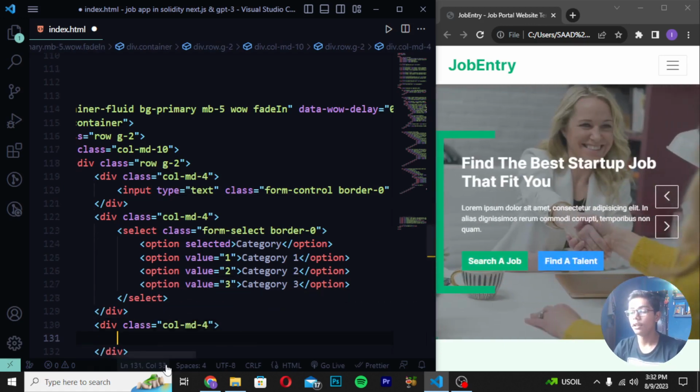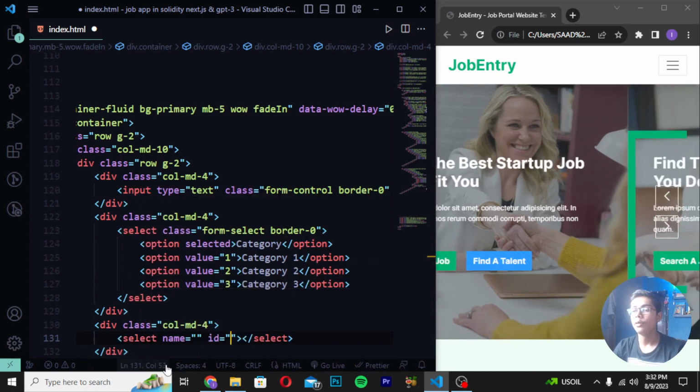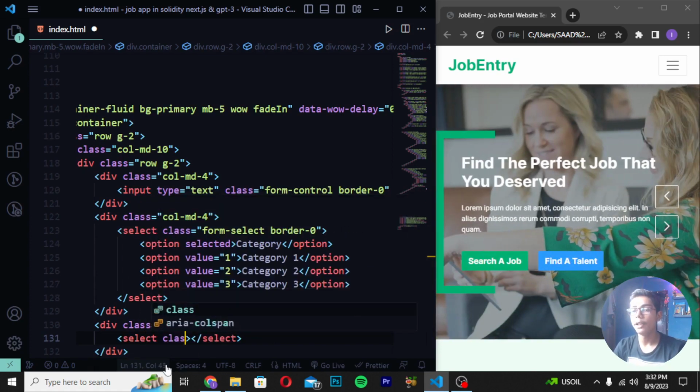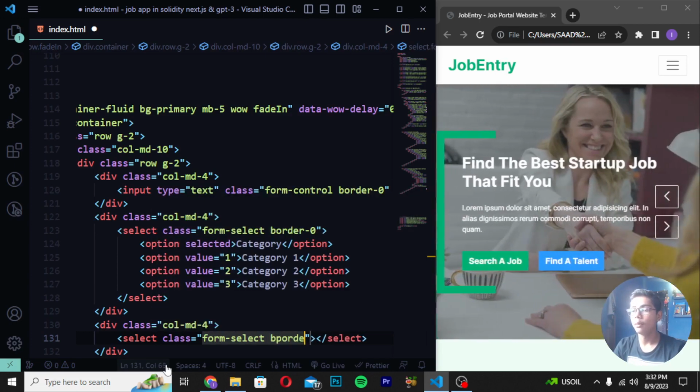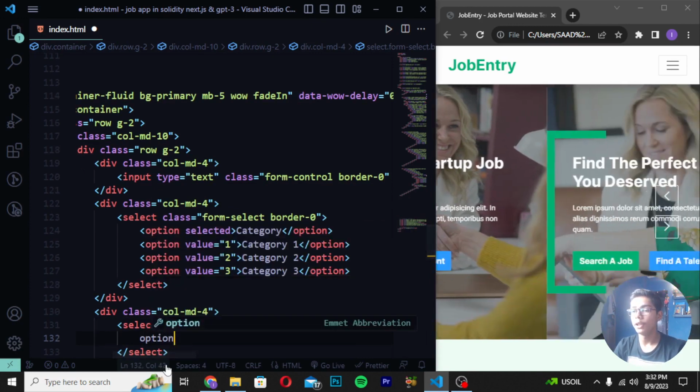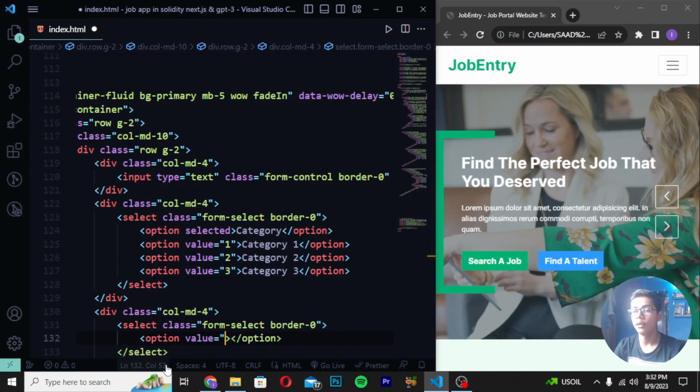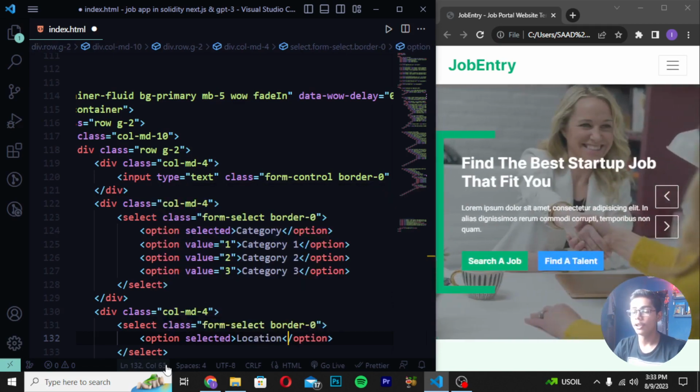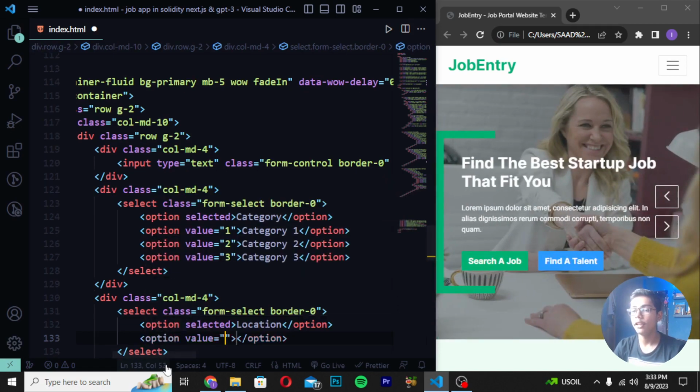Then you have to just write here select tag, then remove this name and ID, and in the place of it I will be creating a class as form-select. So I will be writing here form-select border-0. Then you have to create option. Now in the place of this value I will be writing selected, right here Location.